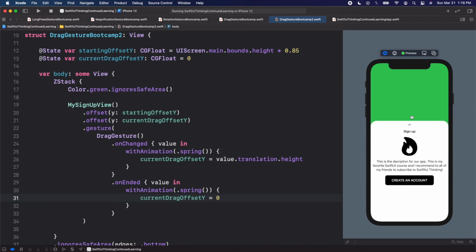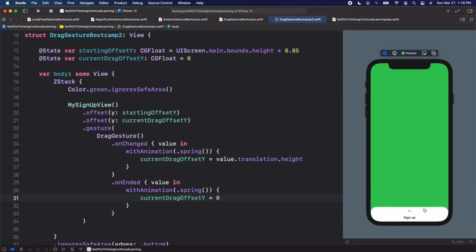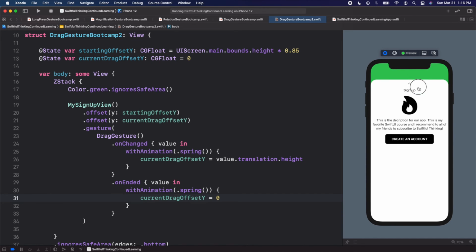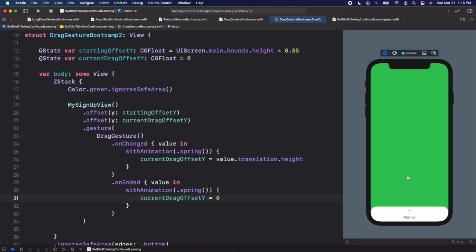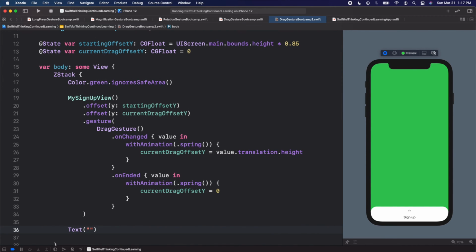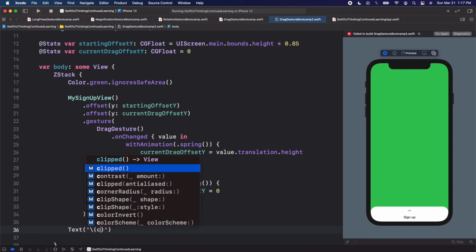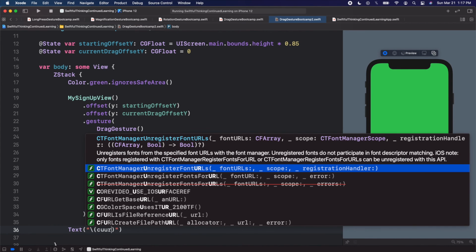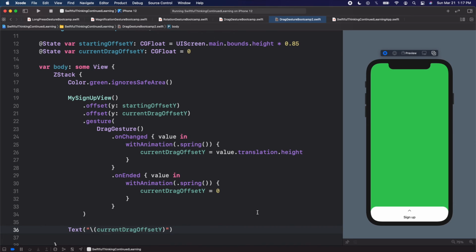And this is great, we're almost there. But now if I drag it up enough, I want it to actually lock into the top. I don't want it to keep going all the way down to the bottom. So just to make it a little clearer, underneath this sign up view, let's add a text to the screen. And let's use a backslash, open and close parentheses. And we're going to add the currentDragOffsetY into this. So the current drag offset is here.